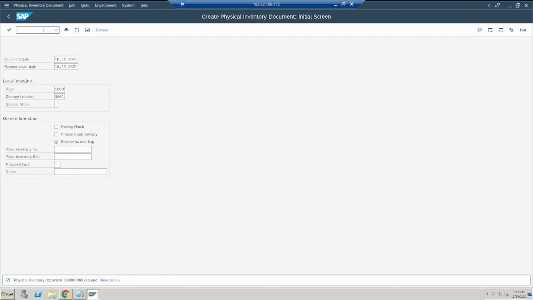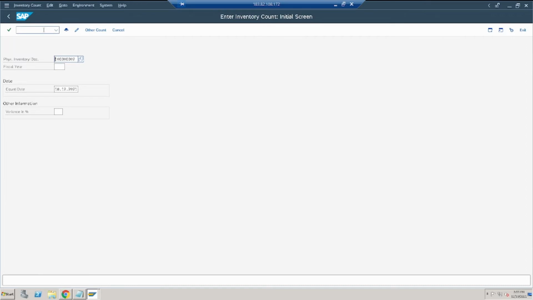So what is the next T code? /n MI04. If you want to edit, you can go through MI02, but right now I don't want to edit. I just process it, MI04, and the physical inventory year is 2021.